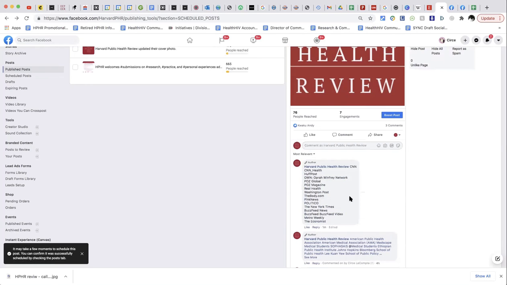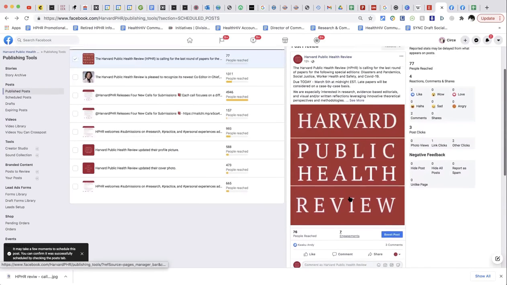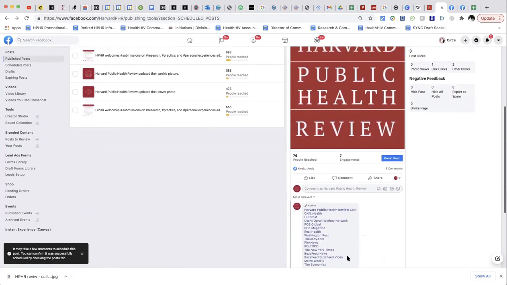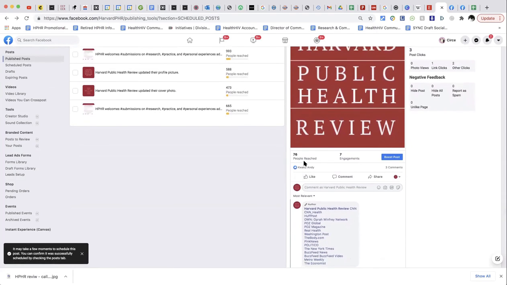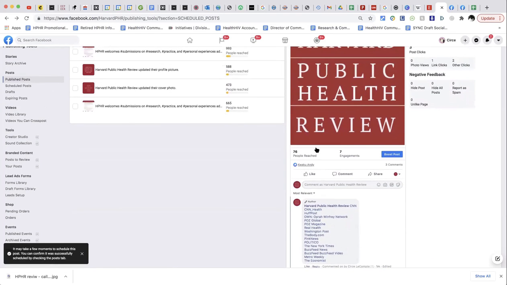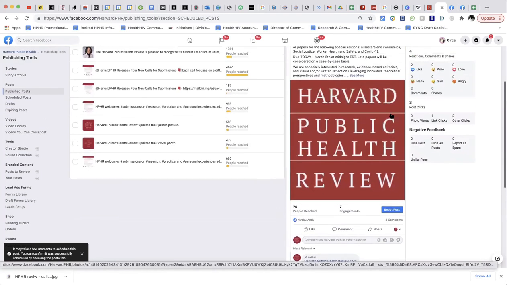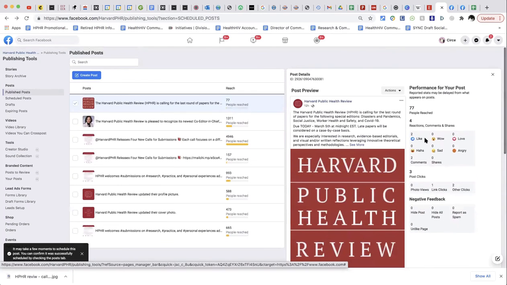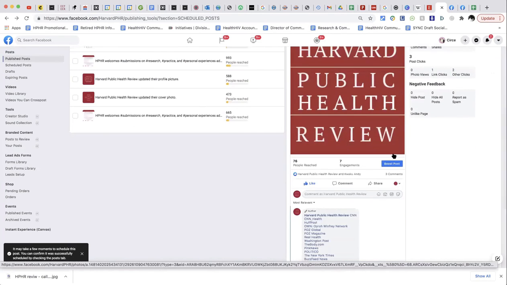So you just hit there. So this is how you might be able to reinvigorate life into a post. You can see it only hit 76 people. By doing this, you're going to ensure that it reaches more folks. Always make sure that you like the post because that can help get people into the spirit of liking everything.